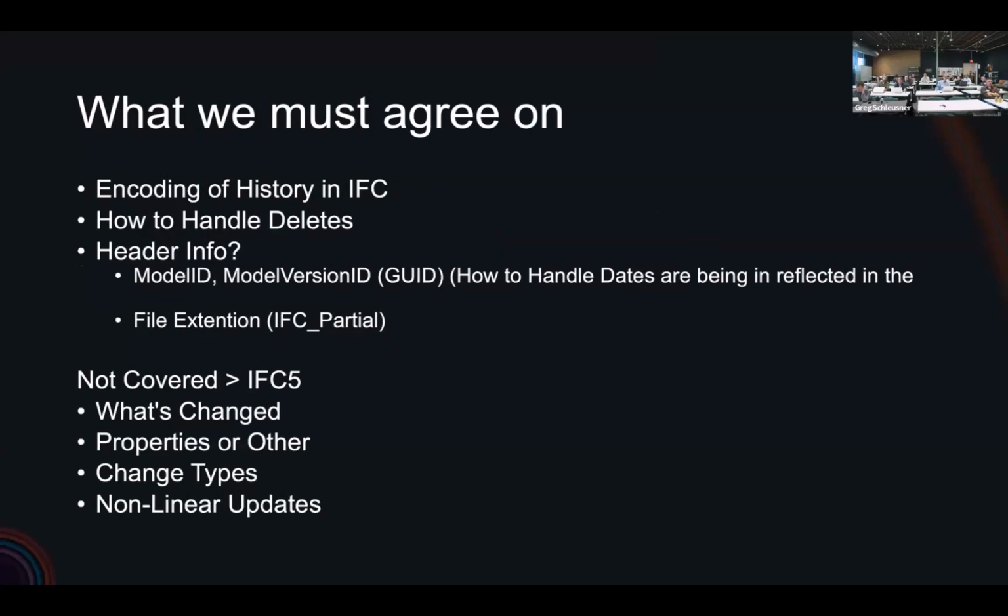So we've agreed on how we encode this. I'll show what we looked at. How we handle deletes, we figured out. The extensions we punted on, and we'll talk through that, but they're not covered. We're not going any deeper than just the updates: add, move, or basically anything that's new or changed, and delete is the only scope. Everything else is beyond that.